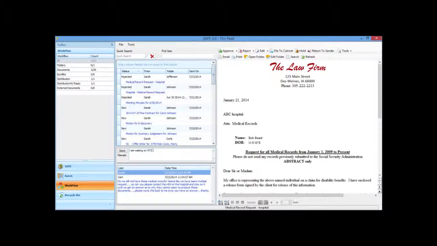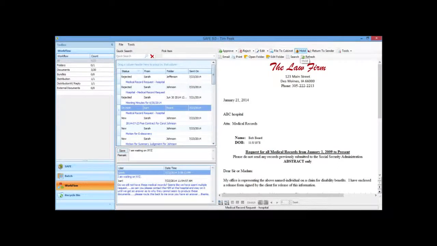So I'll put my reason why it's on hold. I'll save that. Then I go put it on hold, and you can see it changed the status to on hold. Now, if any user goes into that folder, they'll be able to know what the status is of the document, and they'll also be able to see the history of the workflow notes. And we're gonna look at that a little bit more when we talk about controlling and managing these documents.